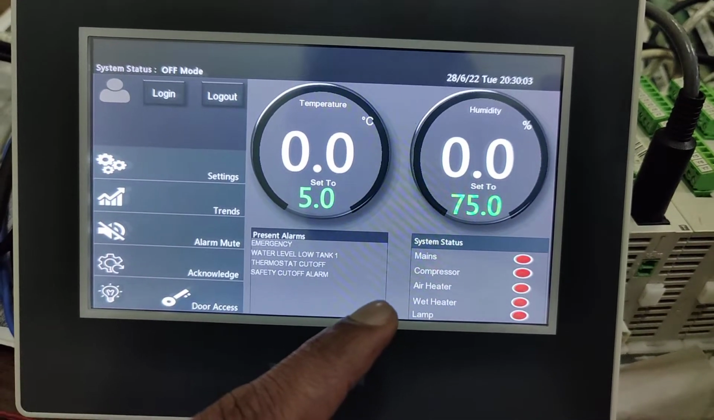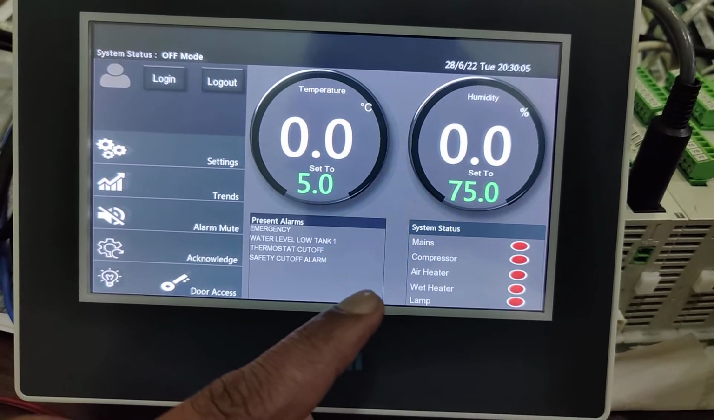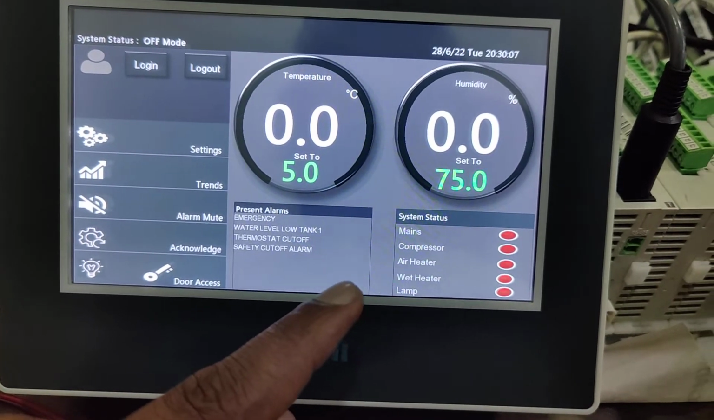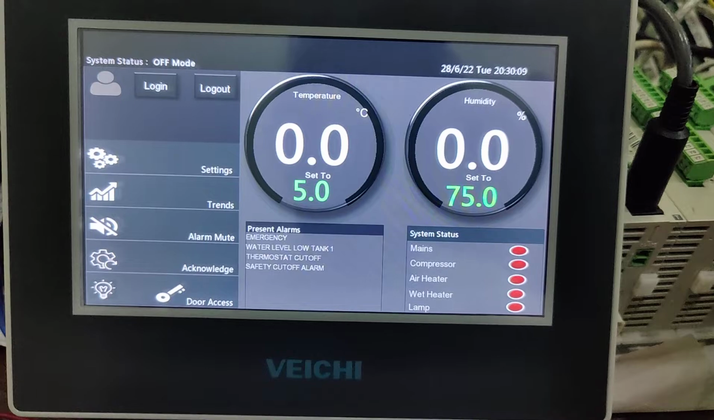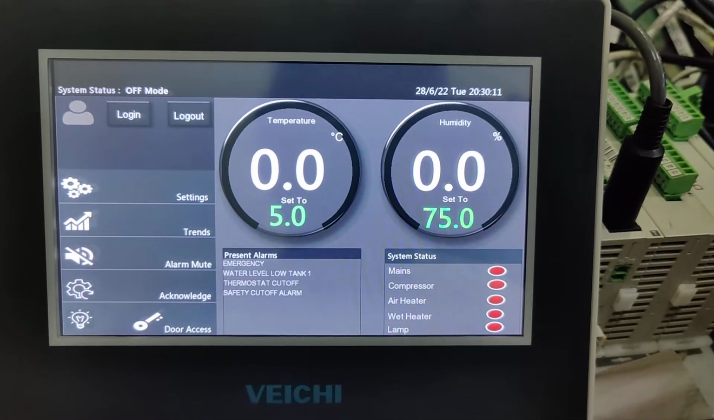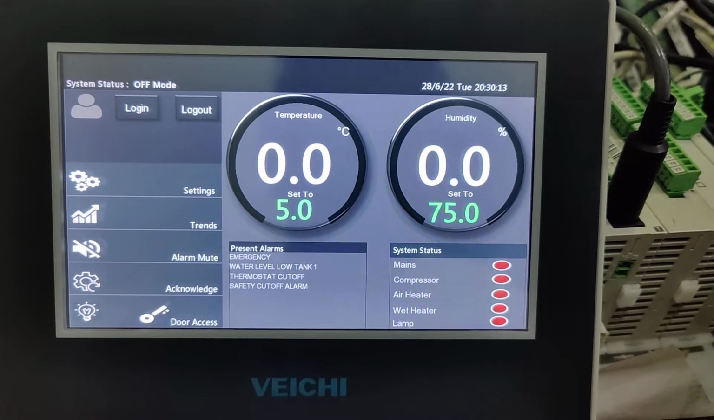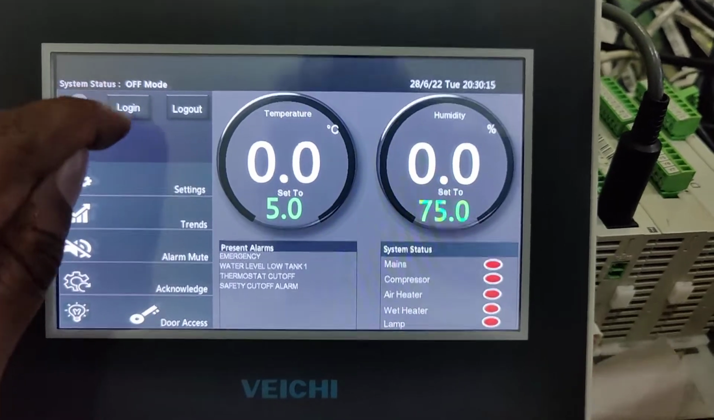And here's the system status, like for example compressor, mains contactor, aerator, wet heater, lamp. Based on your particular system, it will show whichever is on or off. Red means it's off, green means on. So first we will log in.